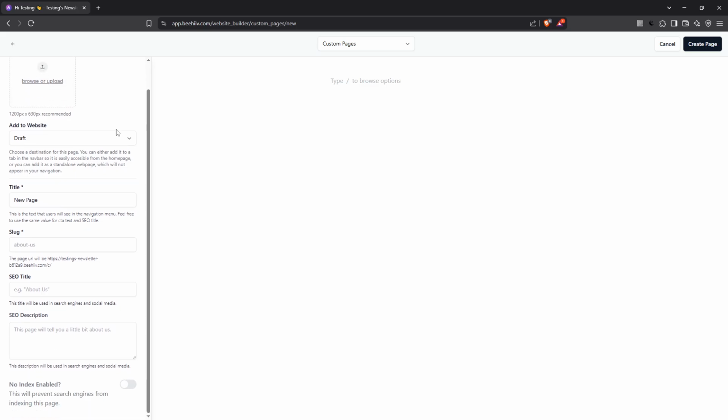Next, you'll need to decide if this page should be a draft or a standalone page. Draft pages can be part of your nav bar, enhancing your site's navigation, while standalone pages are only accessible through direct links. Continue by filling out the necessary text fields. Your internal page requires a title, a slug which acts as the page's unique identifier, and crucial SEO components like the SEO title and description. These elements are crucial for maximizing your page's visibility in search engines.